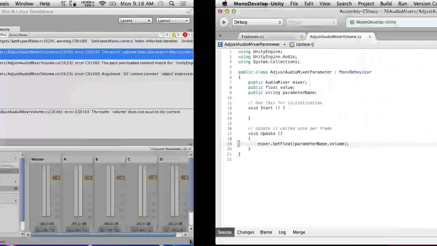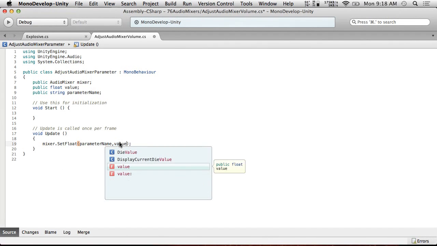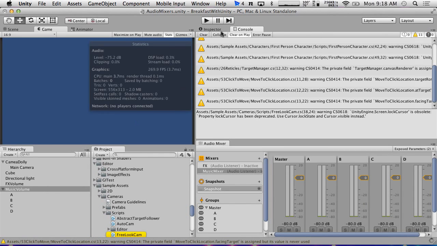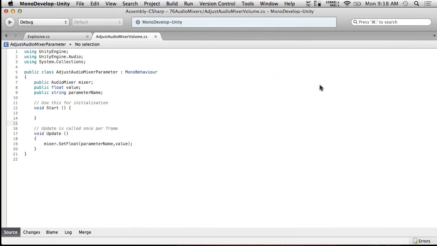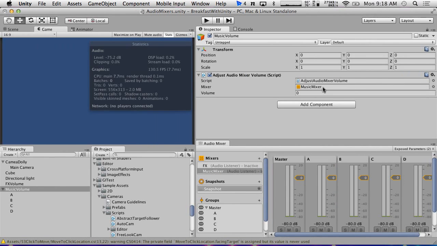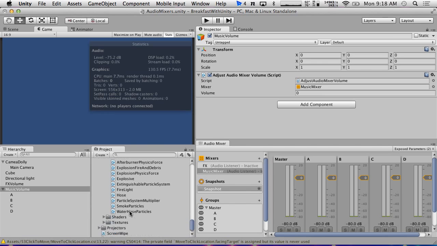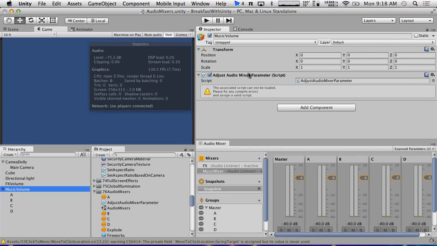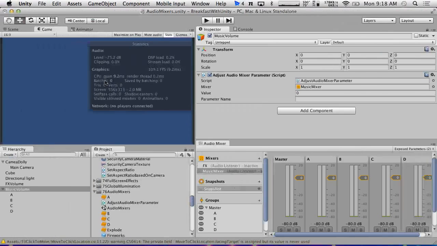So now we can go and just say, once this is compiled. Oh, the volume does not exist in the current context. That's because I renamed it to value. Save. All right, there we go. Did I not make that public? Is that string? Oh, it's because I didn't actually change the name of the script. Sorry. One more thing. Adjust audio mixer parameter. Did I say parameter or parameters? I said parameter. Good. So what happened here? There it is. Parameter name, master. I know that we're just using it for master in both cases. I just wanted to have that.